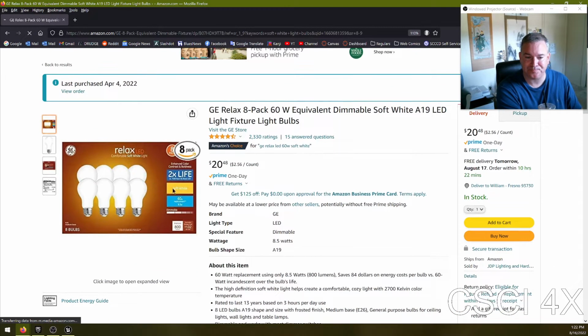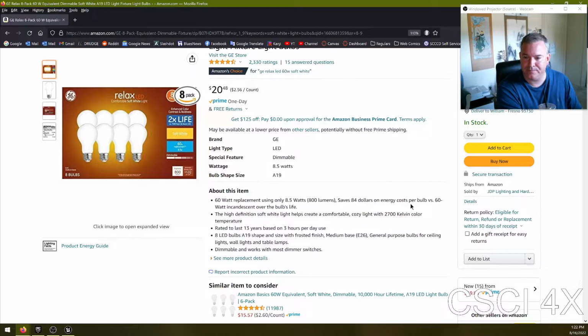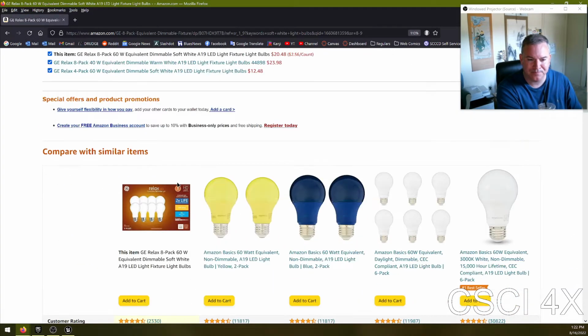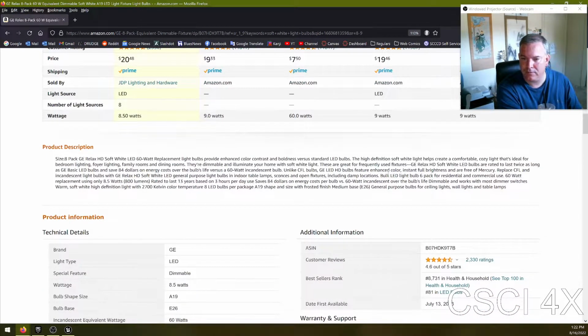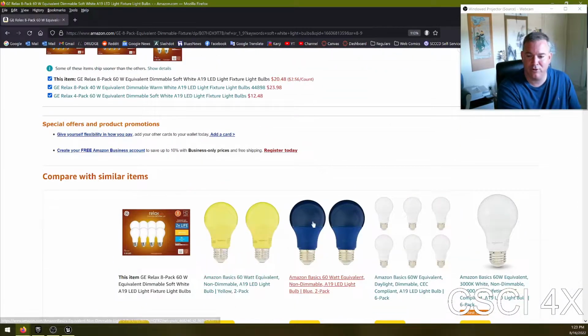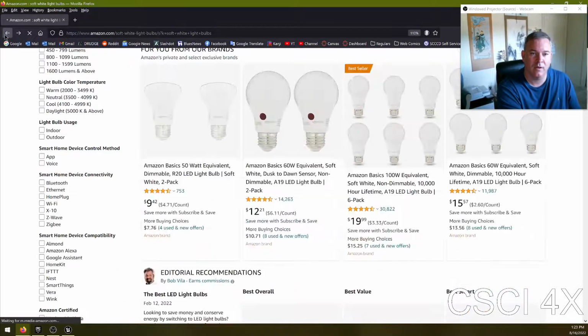Yellowish, yeah. So let's see if they have the color temperature here. 2700 Kelvin. Okay, so they're actually a fairly low temperature. And so a low temperature is more yellowish, a hotter temperature is more bluish.